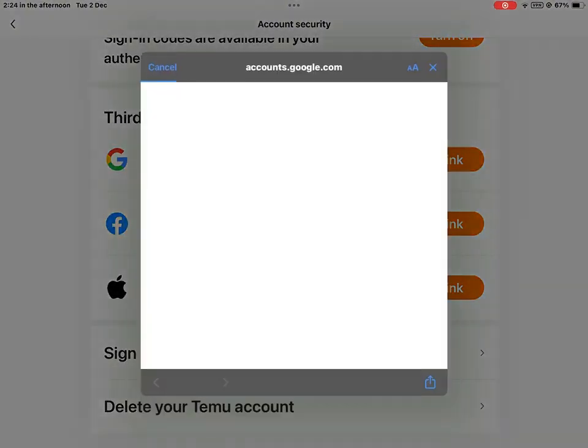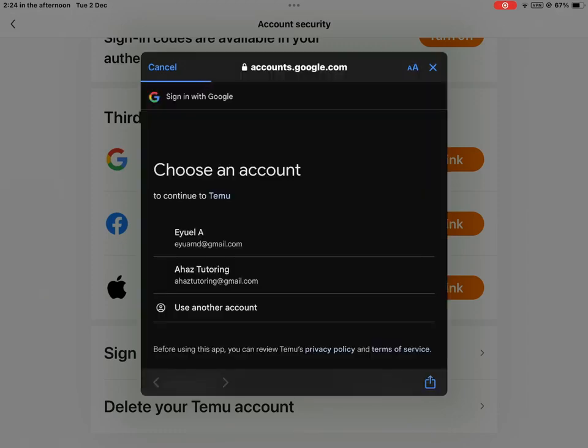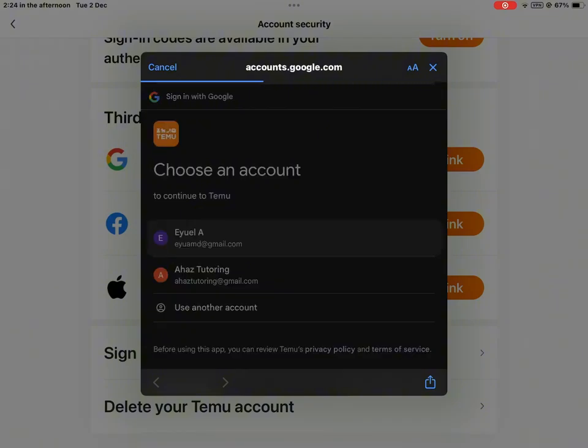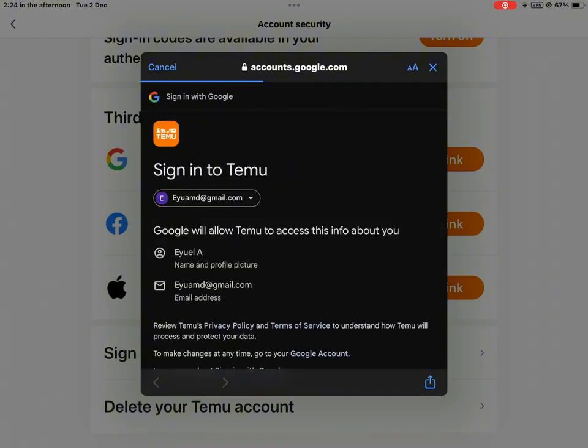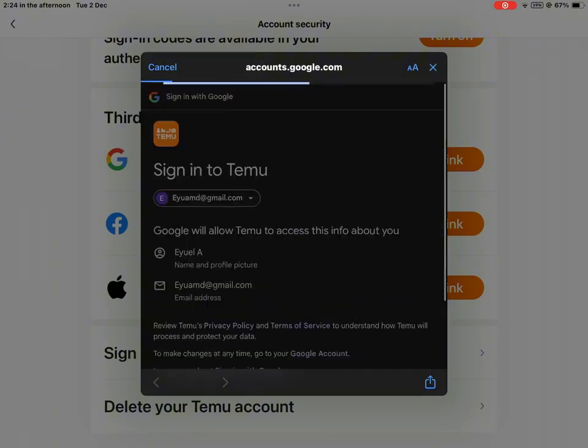Then you're going to click on Continue, because it's going to sign into your Google account. Then you guys could choose the Google account you want to link, then click on it. Then once you're done, you're going to click on Continue.